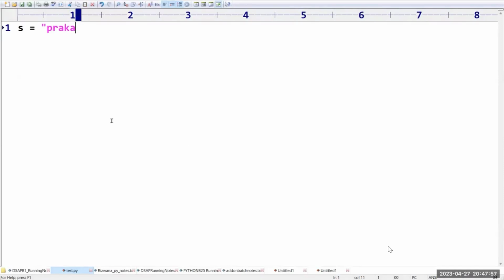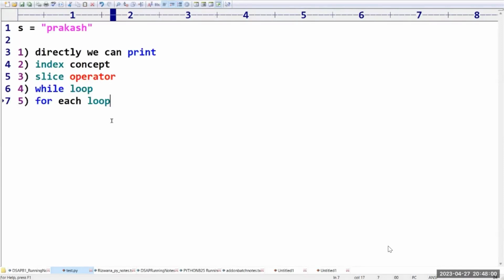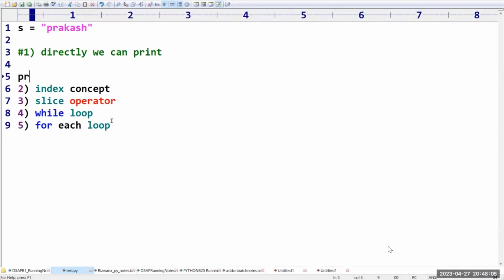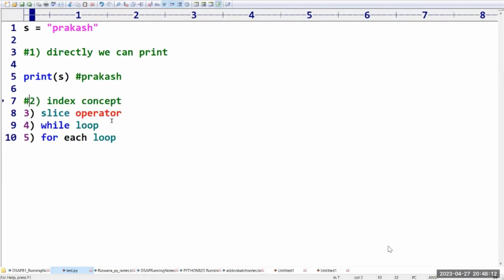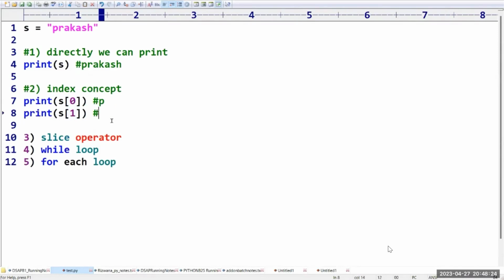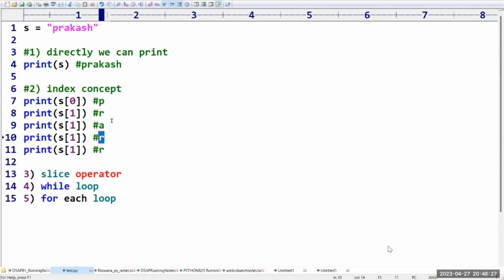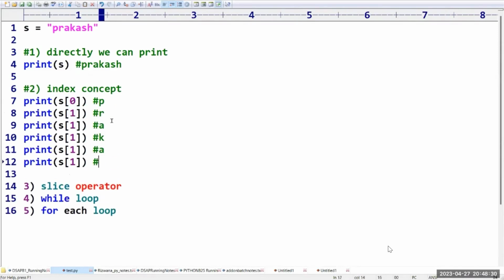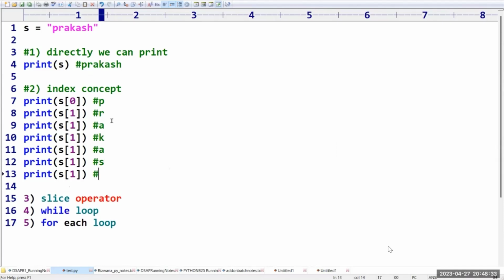Consider my name is Prakash. I have five ways to print. What is the first way? Directly we can print, so simply I take print of s. The output we get is Prakash. What is the second way? By using the index concept. Print of s of 0, where we will get P. s of 1, where we get r. Then a, k, a, s, h like this. We take 1, 2, 3, 4, 5, 6 like this.